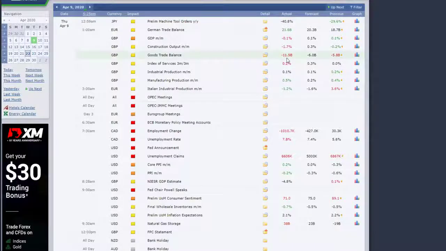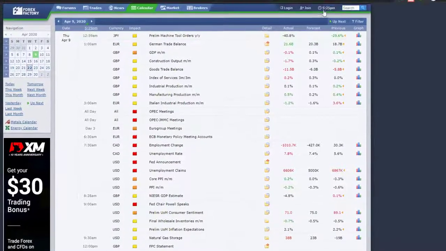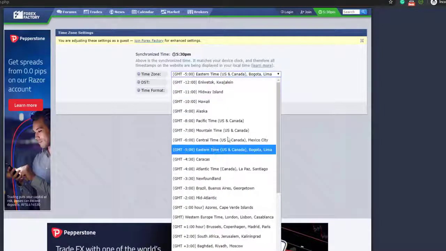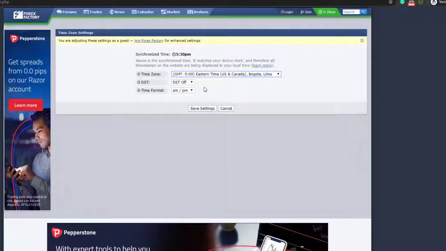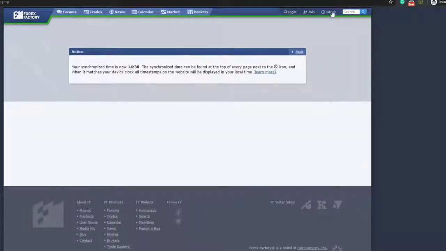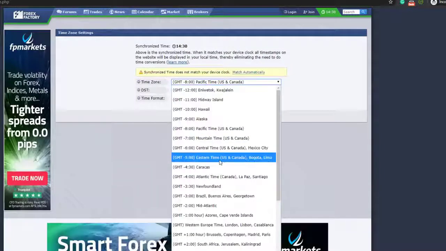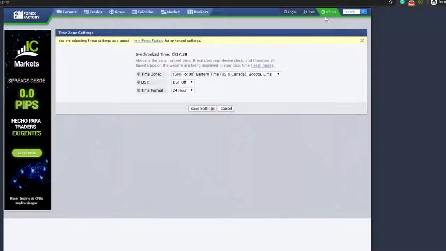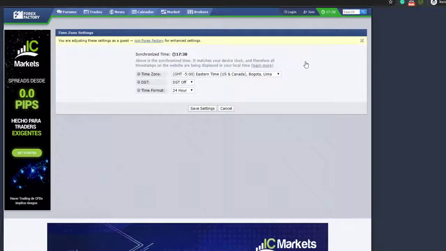Then I want to explain how to set up the right time zone settings. So you click here, and then you select the time zone, and then you can pretty much configure which time format you want to use. You can save it, and voila, it's done. I'm gonna change it again to my local settings. All right, so let's go back to the calendar.